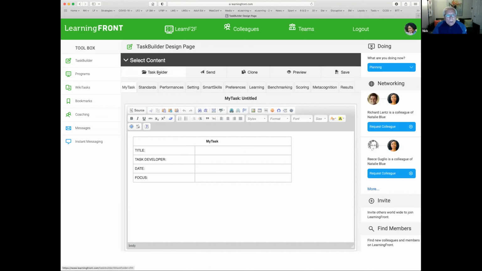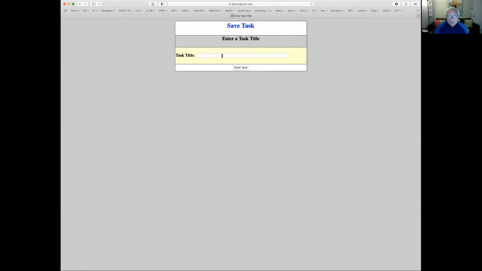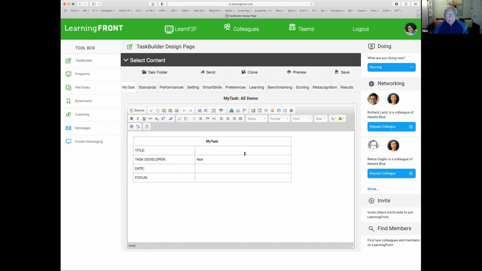We have these tabs which say standards, performances, and they're all empty right now. My task is this little header, and I'll just put my name in here. I'm just going to save this and call it adult ed demo. Saved. Okay, and what we're going to do is transfer information.